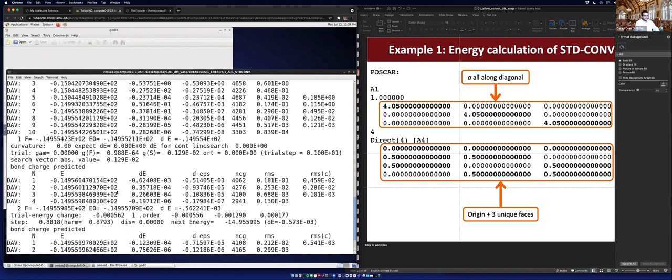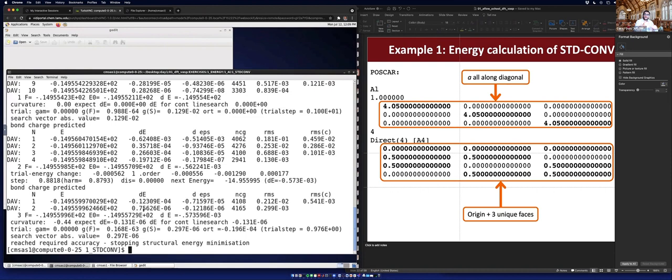We solve the electrons at that step, and then we move the ions again. And if the energies don't change very much, there's actually another parameter that's defined implicitly, which is the cutoff for the ions, for how much we change and shift the ions. We only needed to move the ions three steps to converge the system. Okay, and so you can see here that after a certain point, we get this message saying reached required accuracy, stopping structural energy minimization. Okay. Once we get that, the calculation is done.